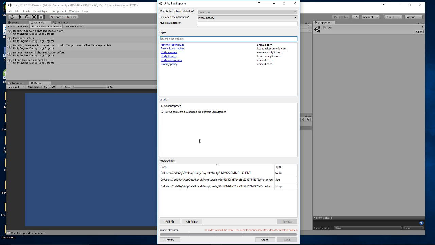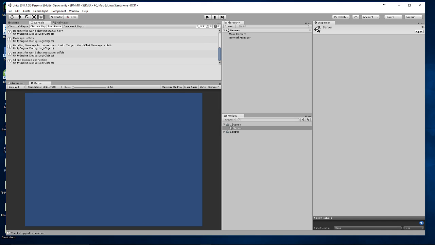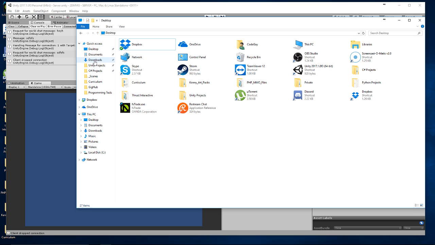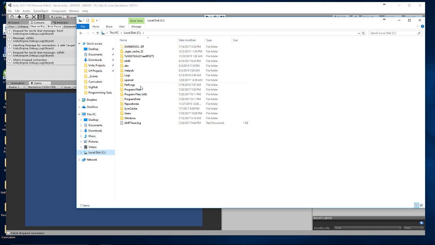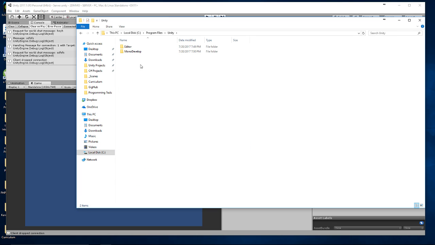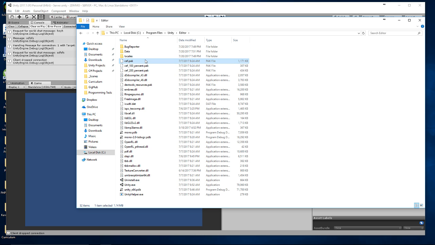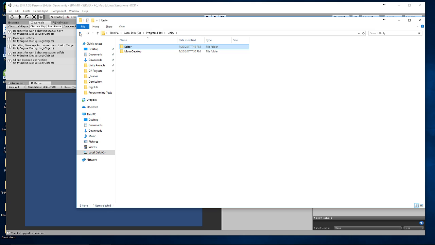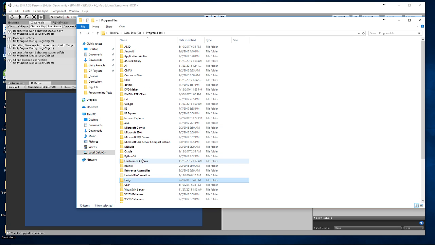Also, holy shit, my client just crashed, and I don't know why. Well, let's figure that one out. Why did my client crash? So I'm gonna go to, shoot. All right, I think I need to go to Program Files. I need to go to Unity, Editor. Let's see here. Not editor. Shoot, I'm looking for like roaming data or something like that.